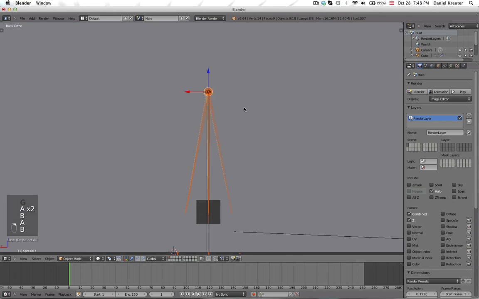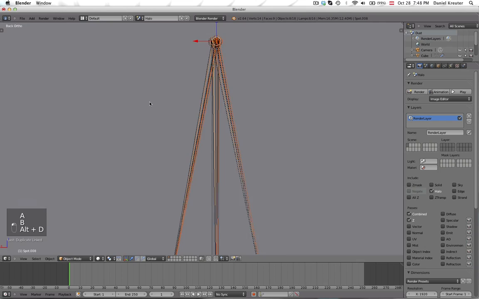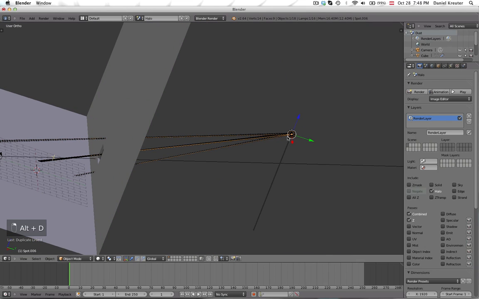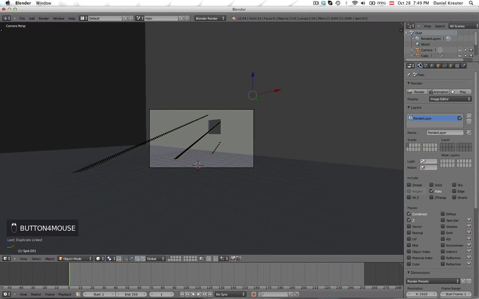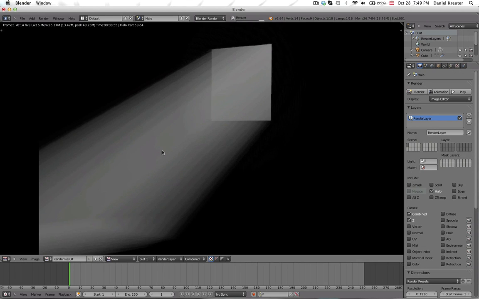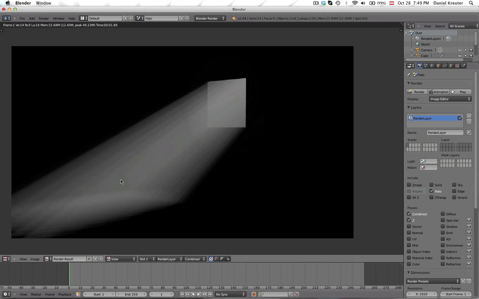And select all those, and copy them again and move them a bit like that, and then select one of them. Now the great thing about copying objects with Alt-D is that all of those are instant copies. So if I change the energy here to 0.2, all the energy values are set to 0.2. Then if you render it, you should get a more or less smooth halo spot.